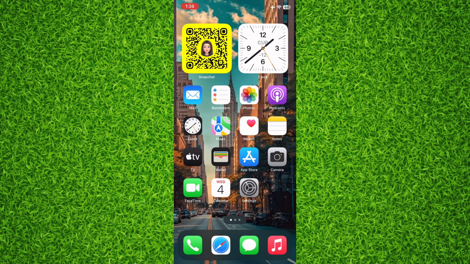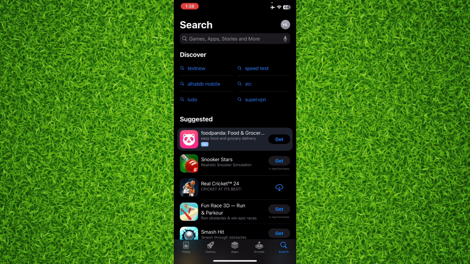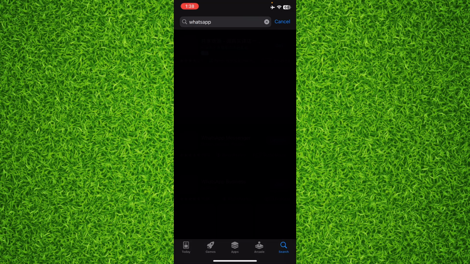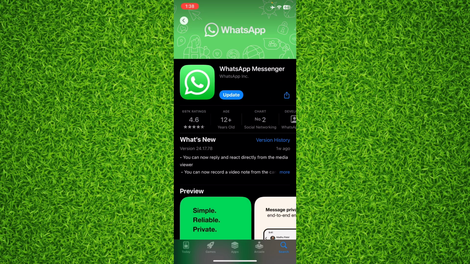The first one is to simply head over to the App Store or Play Store and search for WhatsApp. After searching, it will appear in front of you, and you will have to tap on update, and it will start updating. It will take a few seconds to update your WhatsApp to the latest version. On Android, you can go to the Play Store and do the same process.